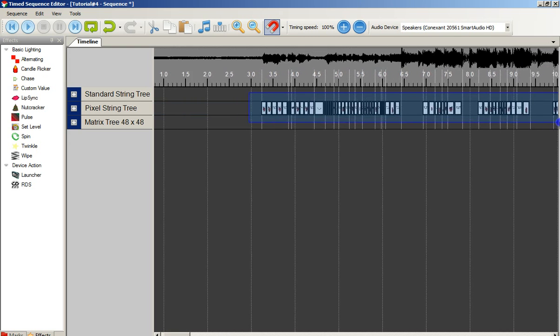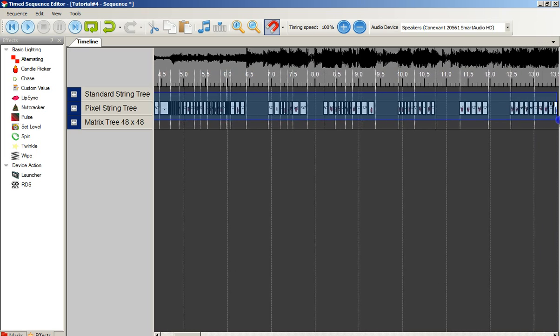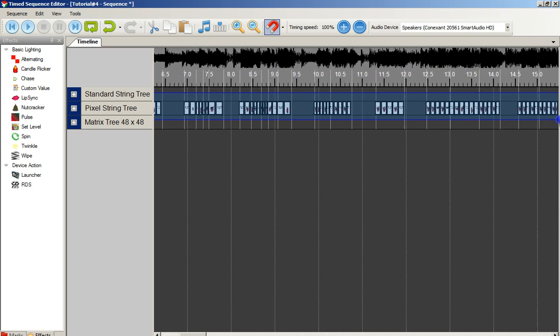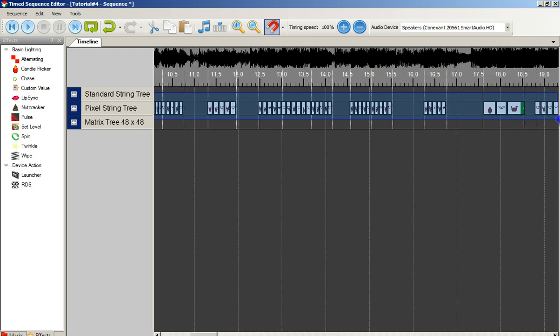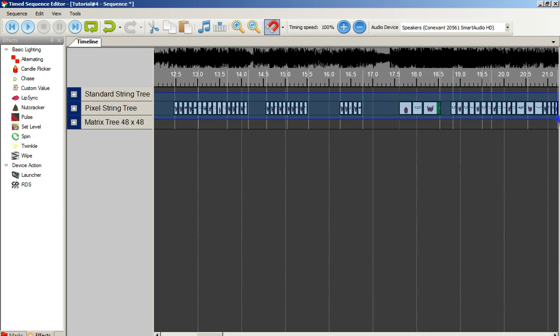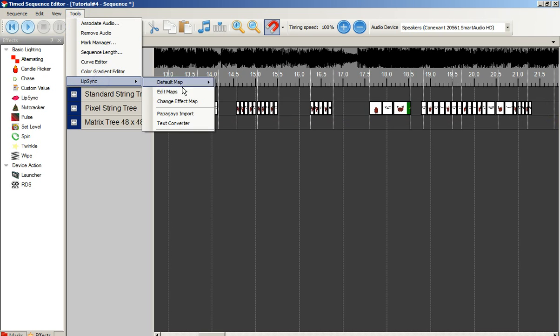This feature that I was showing is very good for changing a mass number of elements without having to go through and manually click each and every one of these. So I'll select all of these, and now this Change Effect Map is enabled because I have elements selected, and I have more than one map defined. So I'm going to go through and change all of these over to a pixel map.